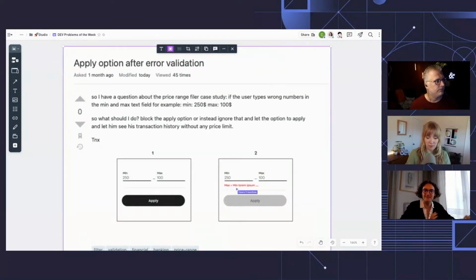Kira? All right. Apply option after error validation. Apply option after error validation.